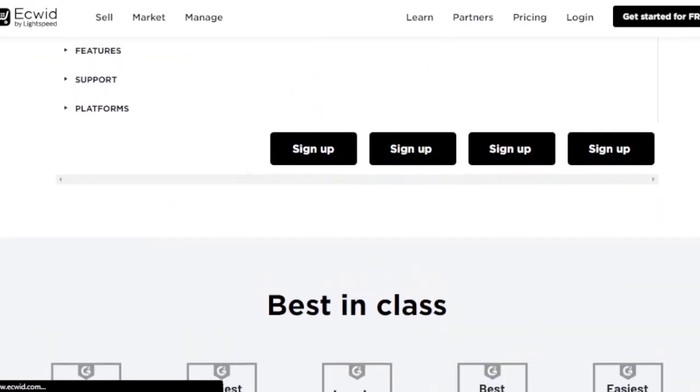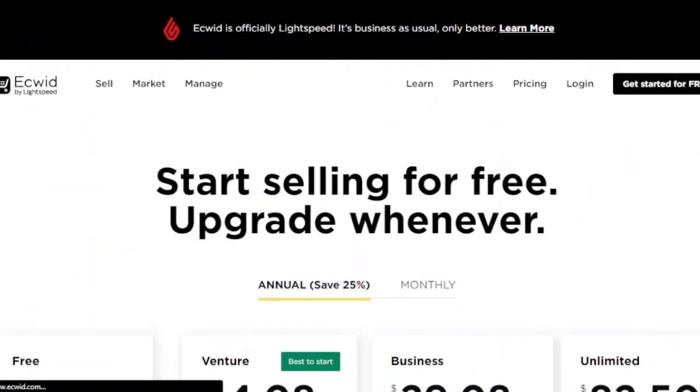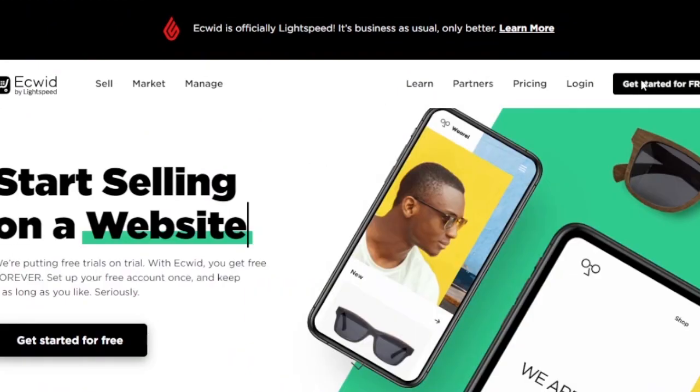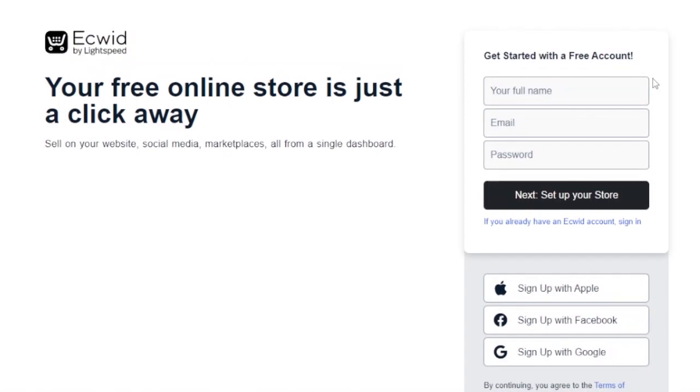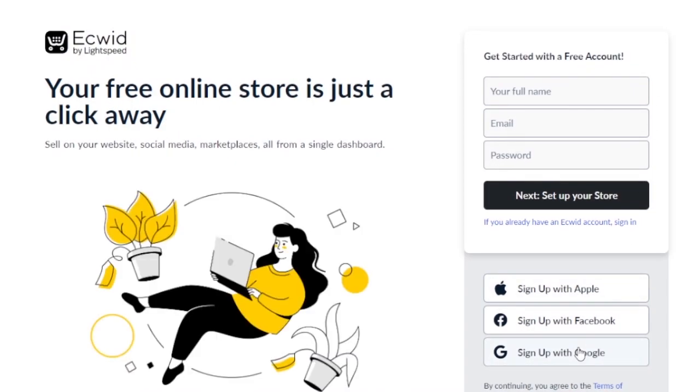There are also a couple of features that you're going to get on all of these, and you can check them out depending upon your own needs. So let me go back and click on get started for free. I'm going to create my own account because I'm going to show you the whole process of how you can create an account on Ecwid. It is very easy because, as you know, it is free. You can simply sign up with Google, and after that you can continue creating your store on Ecwid. Let me complete the sign up process and then I'm going to get back to you guys.